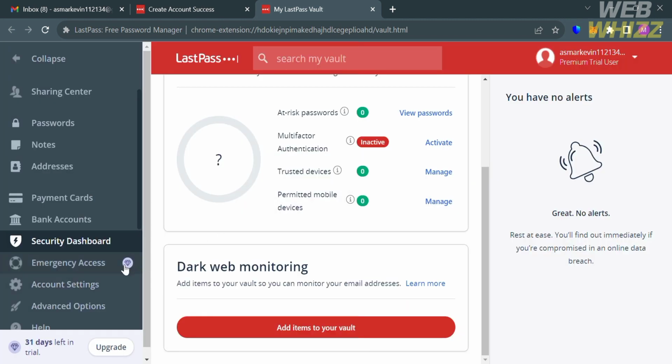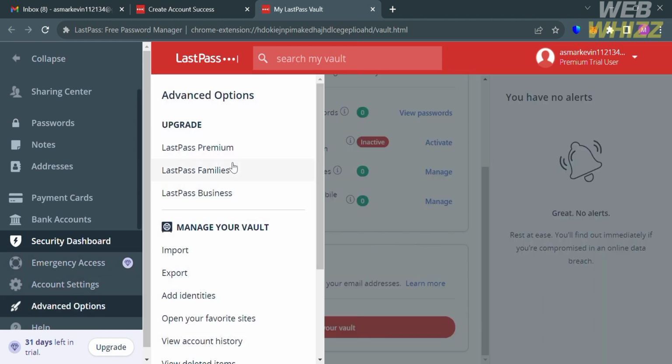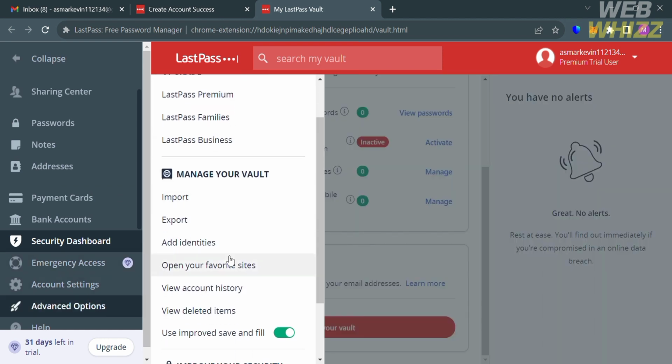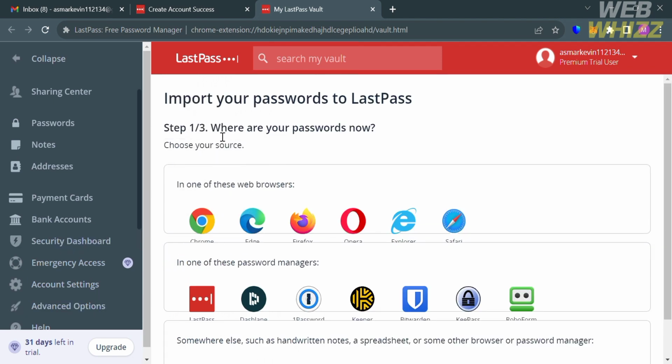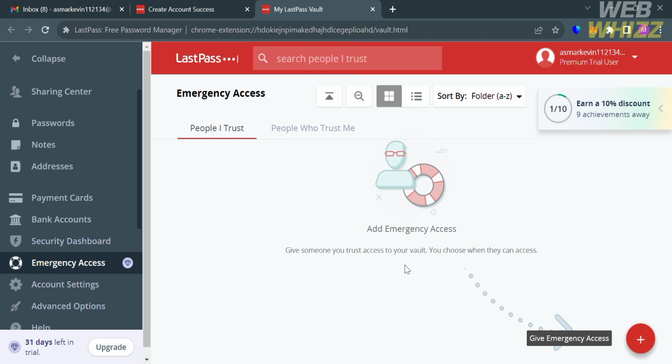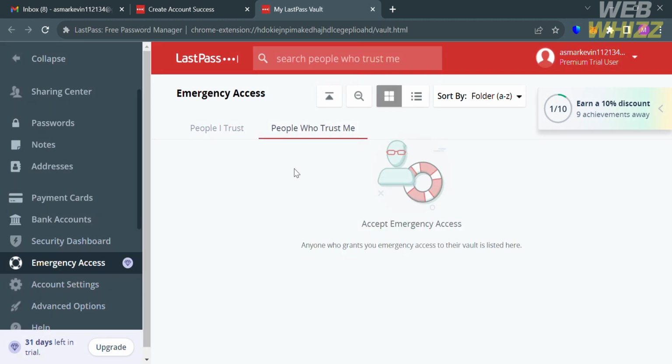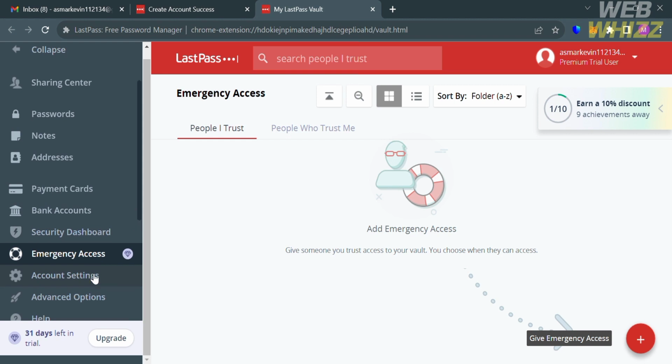Now, aside from that, you could also navigate the Emergency Access and Advanced Options, in which the Advanced Options provide users with additional features and settings to customize their LastPass experience and increase their security. So basically, the purpose of Advanced Options is to give users more control over their LastPass account and password management experience. And aside from that, you could also navigate the Emergency Access option on the left side panel, in which this feature allows users to grant one-time access to their LastPass vault to another LastPass user in the event of an emergency or crisis.